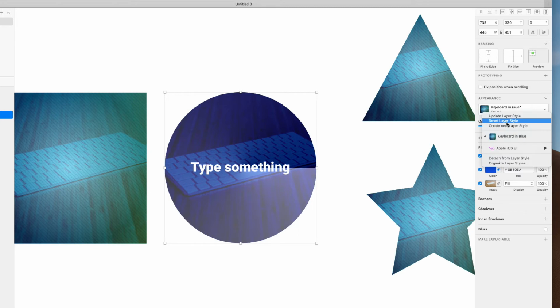Or I can reset the layer style. Reset means put it back to keyboard in blue. I liked keyboard in blue. I don't know how this became different. Or I can update, which says, no, this is actually the new keyboard in blue style. So let's go through them just so we can see what they do.